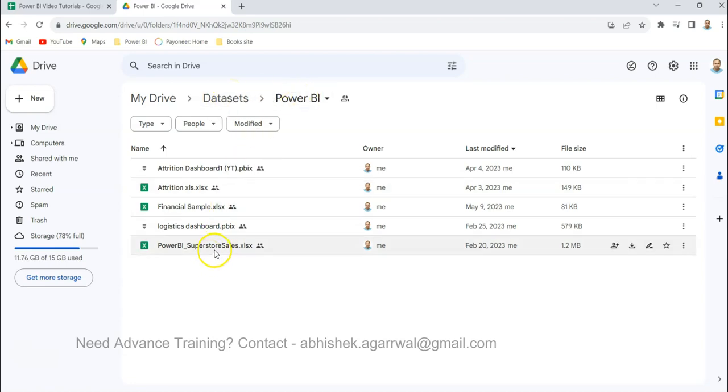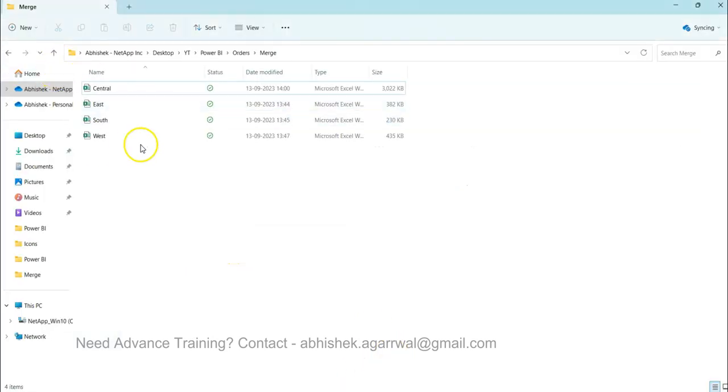In Power BI, I am using this dataset. What I have simply done is created four datasets out of it, one for each region. So you will find the name of the region in this dataset, and you can create four datasets like I have done over here to follow along with this example.